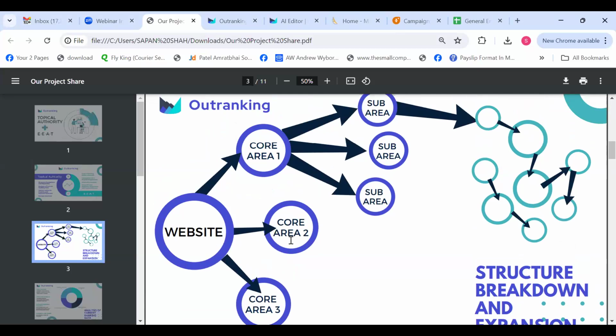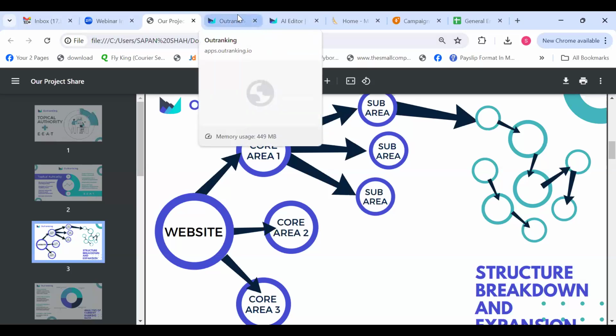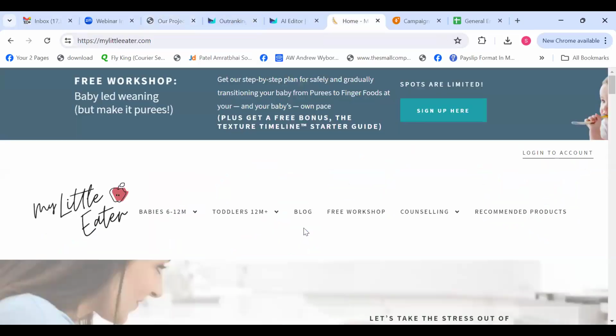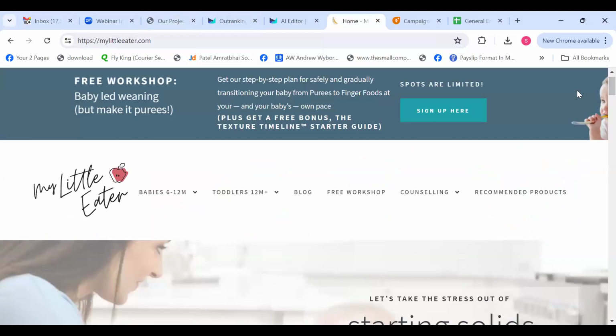First things first, let's say we take one core area, and that is feeding toddlers. Feeding toddlers could be divided into sub-core areas as well, right? What could be the sub-core areas here for feeding toddlers? The sub-core area, if you define it for feeding toddlers, could be feeding schedule.